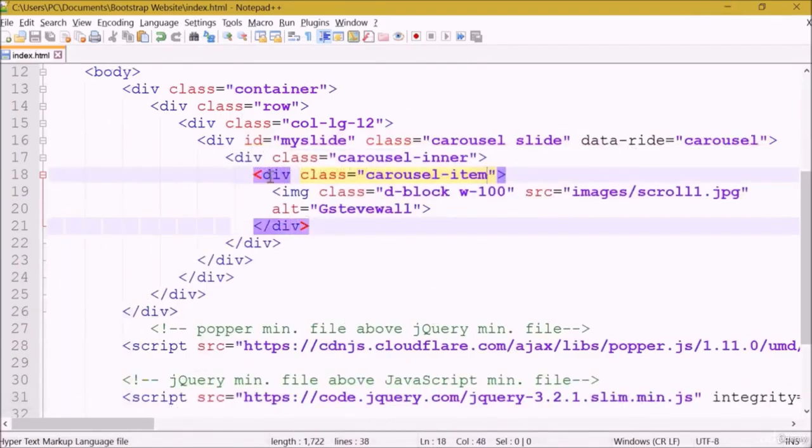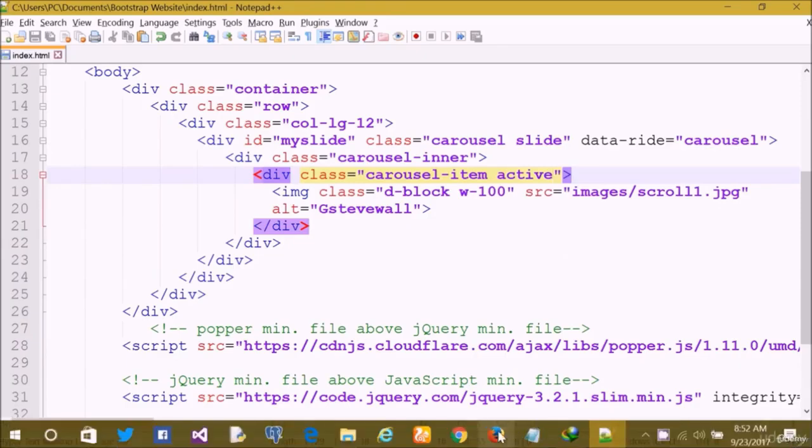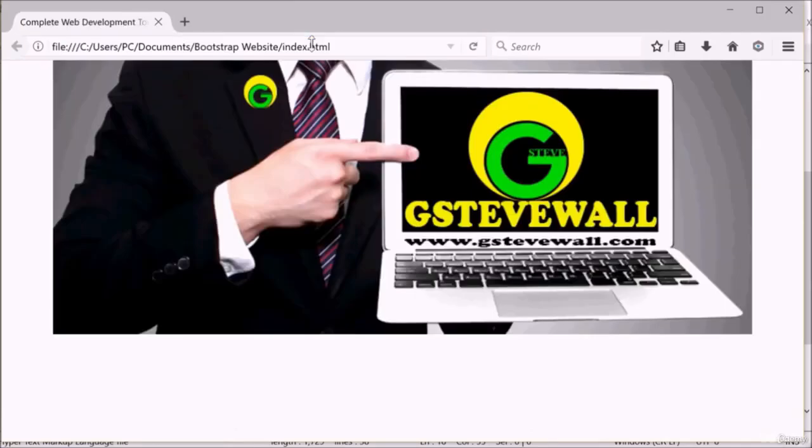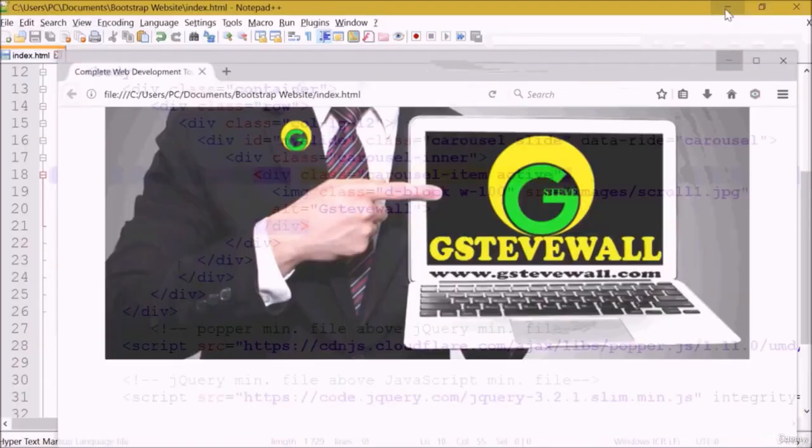Alright, go back to your div carousel and let's make it active. We didn't make it active, so it's not displaying anything at the moment. Go ahead and hit active and save right now. Go back to your browser and hit refresh. Wow, that's just the first image, and it's not scrolling because it's the only image there.